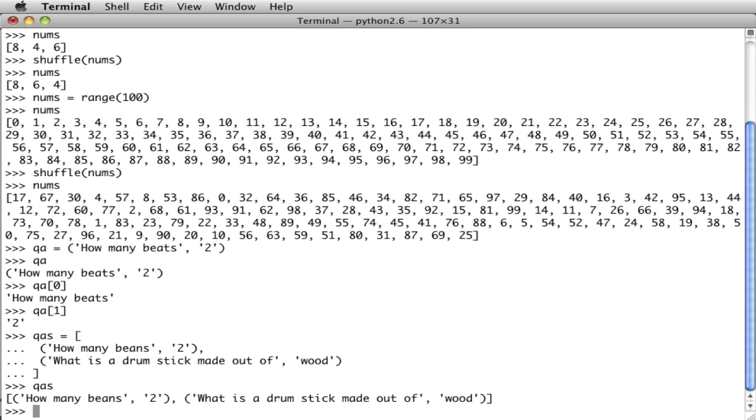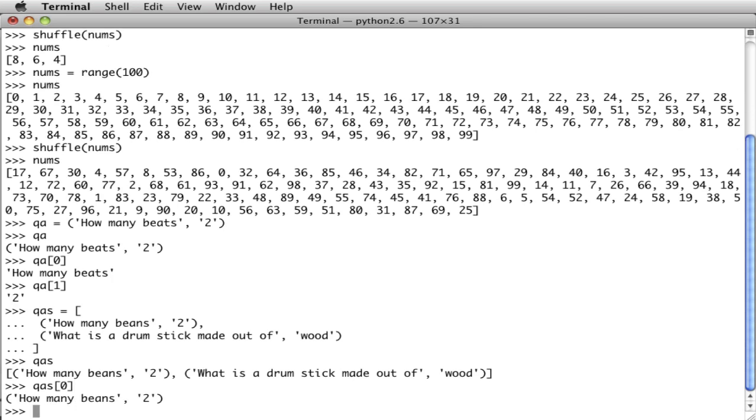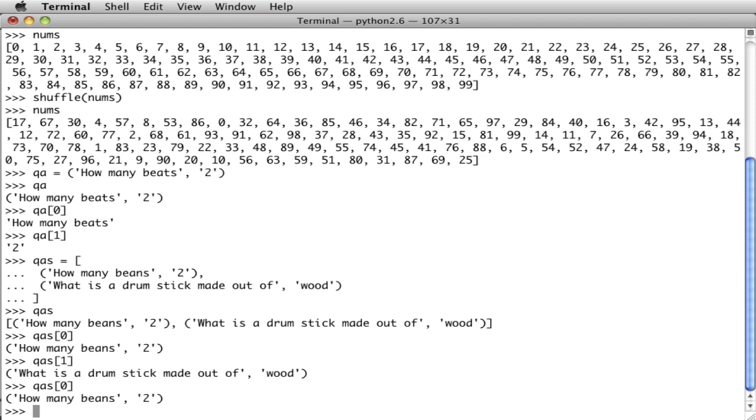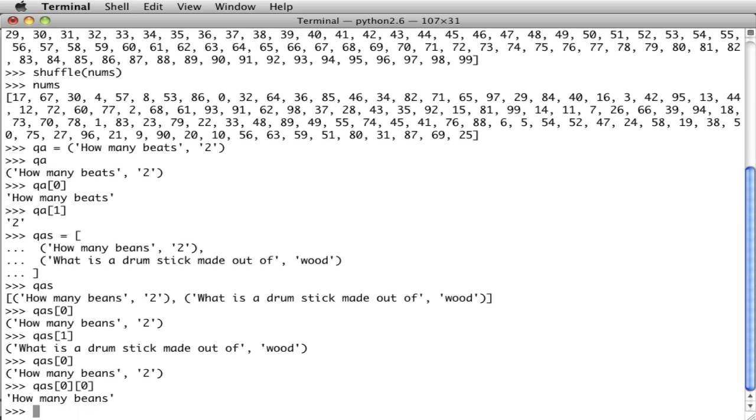Each tuple has 2 things. So let's look at how we could get things out of this list of tuples. Well, if we say QAs 0, like this, we get the first tuple. If we say QAs 1, we get the second tuple. Now think about how we might get the first question out of the first tuple. Well, to get the first tuple, that was this. And we want to now extract the first part of that tuple. So if you thought about doing this, that was right. That gets the first. And notice that we start counting with 0. So when I say first, I mean number 0.